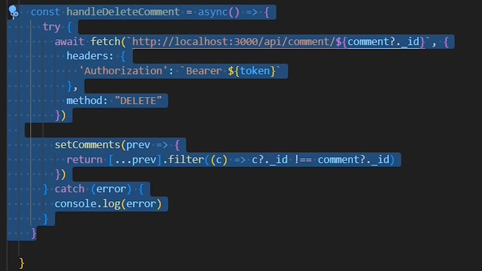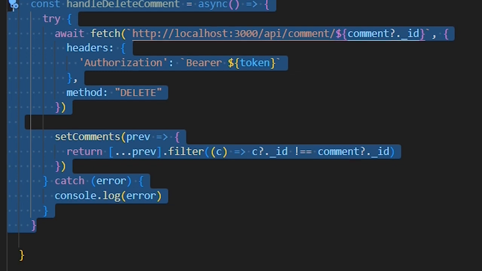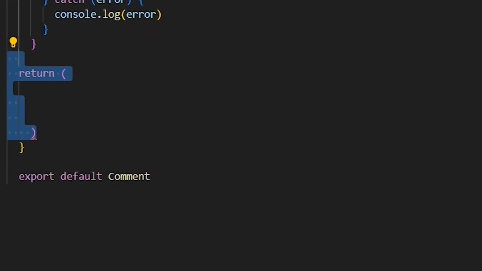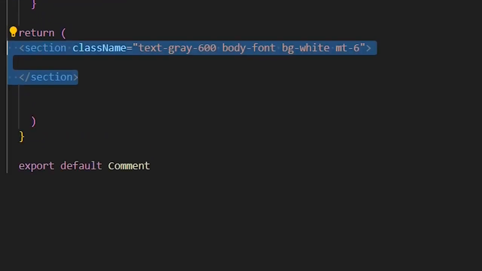So the setComment function is going to be passed as a prop to the comment component, and it's going to be responsible for updating the comment list in the parent component. Inside of our return statement, we're going to include our comment component. This is going to be the actual comment section.